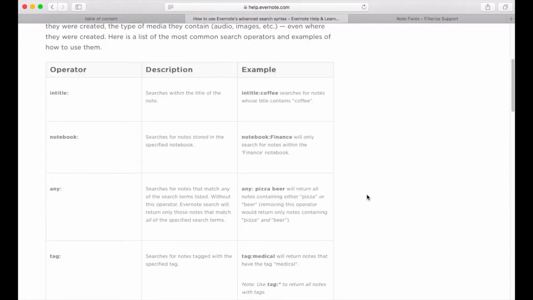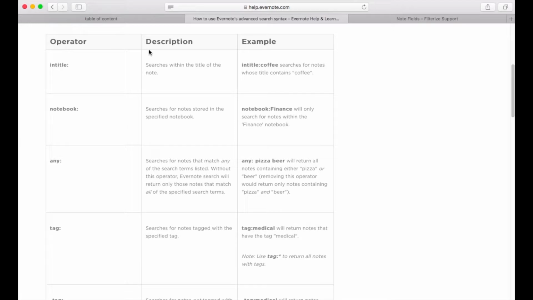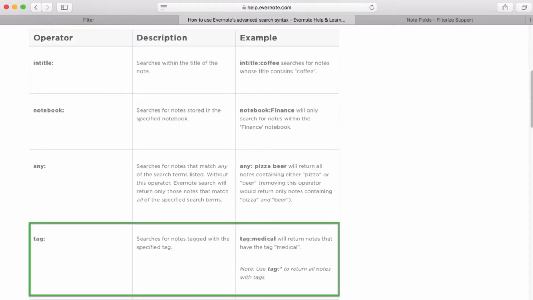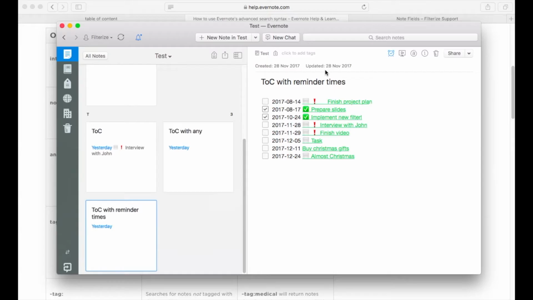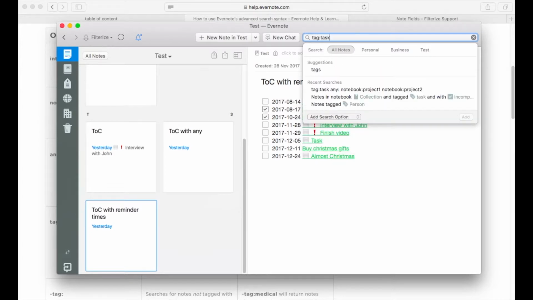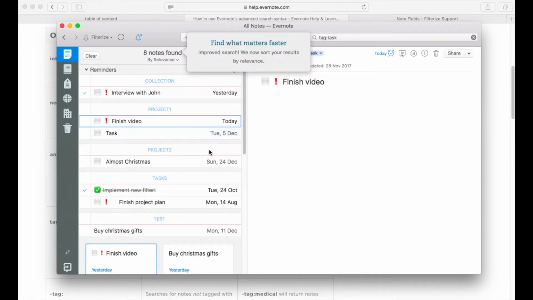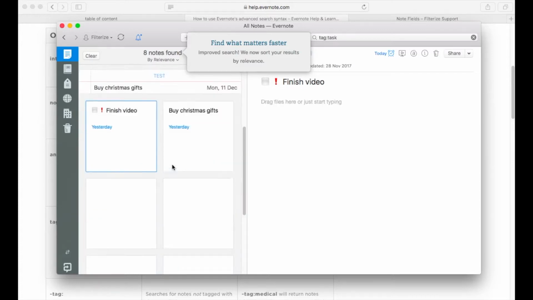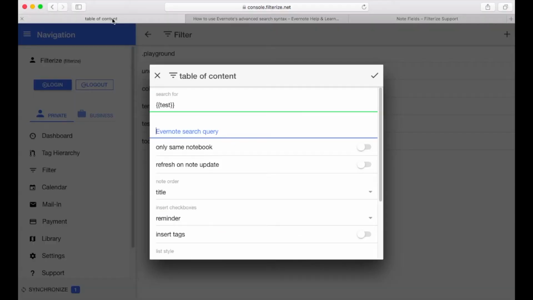And here's an overview of all search operators and a description and examples for each of them. And here's the tag operator. Okay, so I have to enter tag double dot task to get those notes. And if I enter exactly this search query at my TOC action in Filterize, my TOC will be composed of only notes with that specific tag.